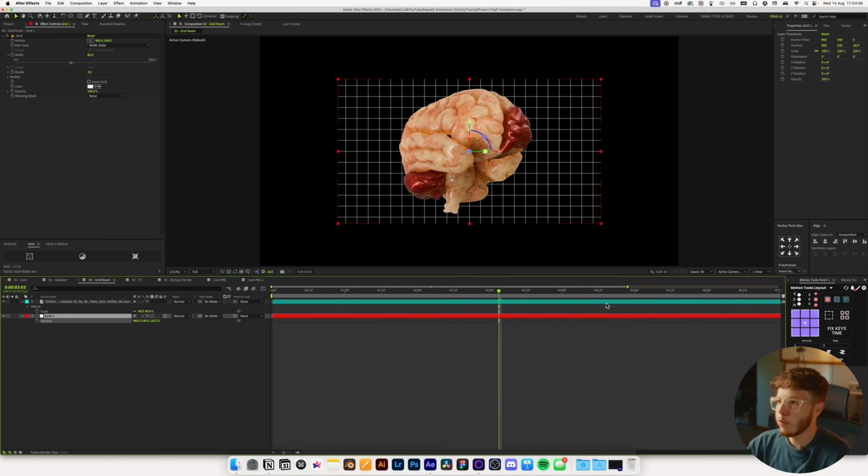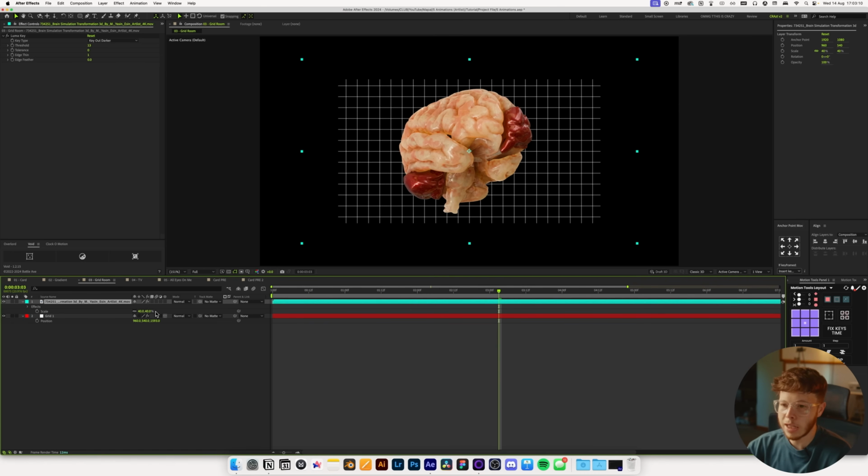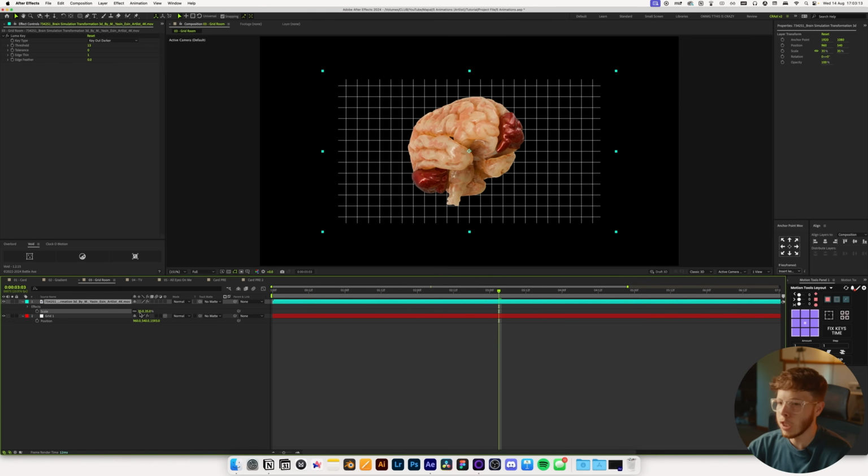Now you can move this pretty far back. Just want to make sure that everything is covered. So this will be like in your room. You can scale this down too if you need to. From there, it's pretty simple.